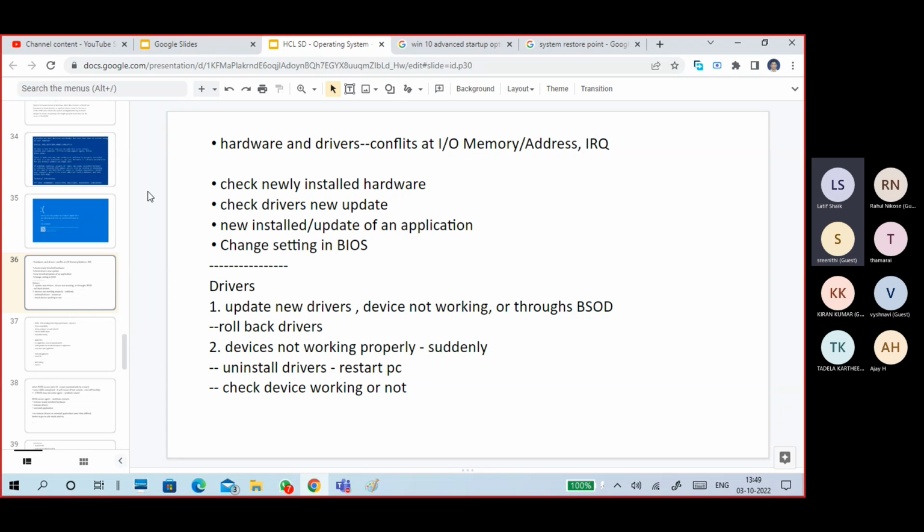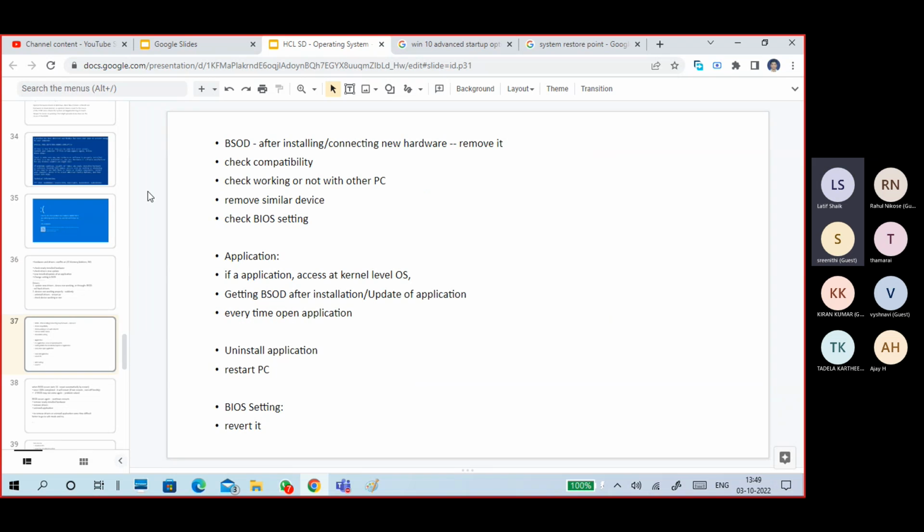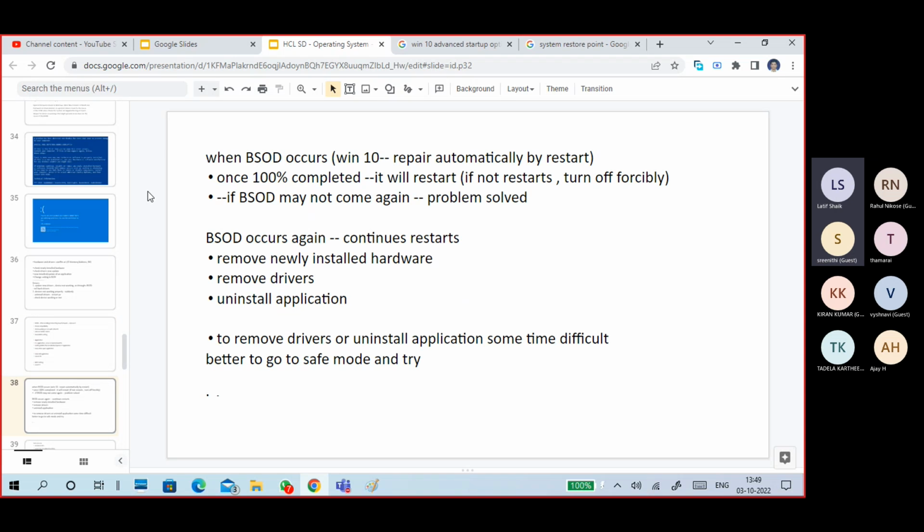So what you did last, you have to revert it. If you installed hardware, uninstall and remove it. If you installed drivers, uninstall the drivers. If you updated the drivers, revert the drivers to the previous one and restore back. If you installed an application, uninstall the application. Whatever you did last, better to go back to the previous state.